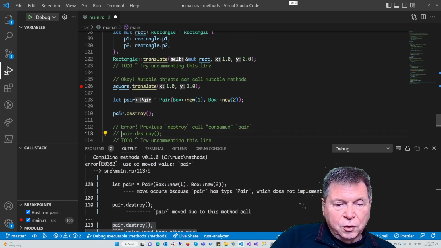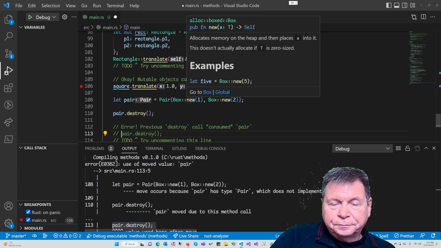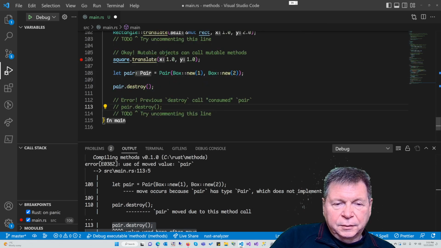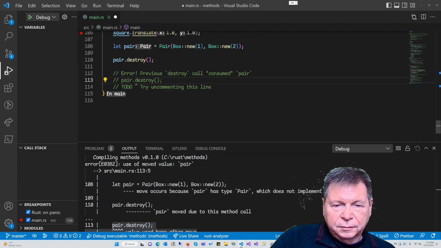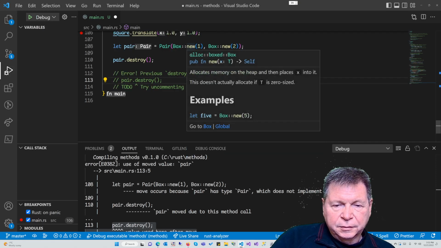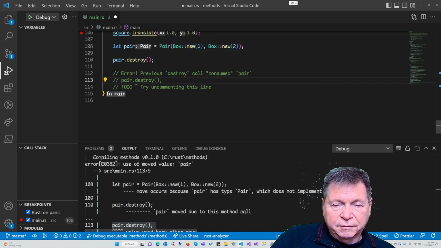Okay, so this new here allocates memory on the heap and then places X into it. Doesn't actually allocate if T is 0 sized. Okay, so we've created, whoops, I'm going to follow their example here. Well, no, not going to be able to scroll within that. I think that may be it, the whole example. That Box::new(5).